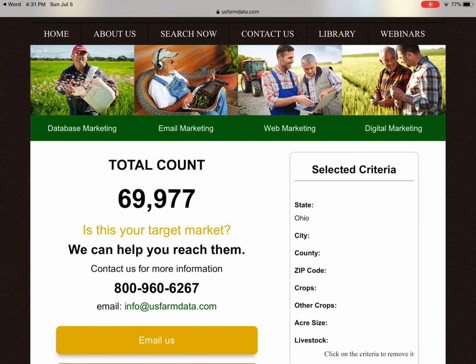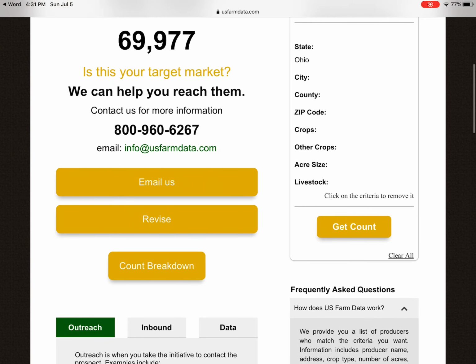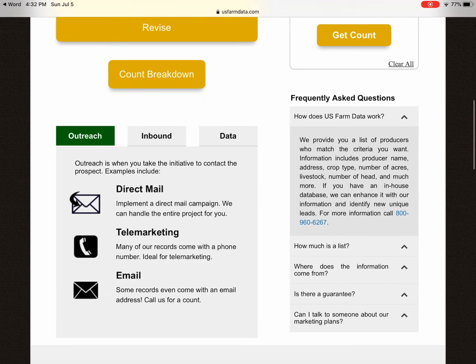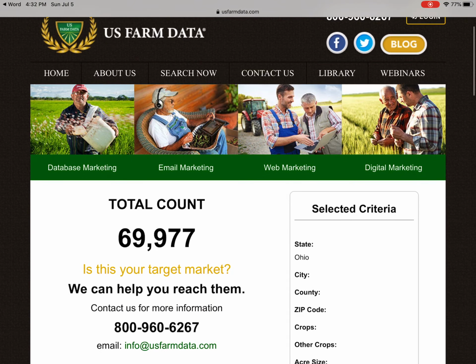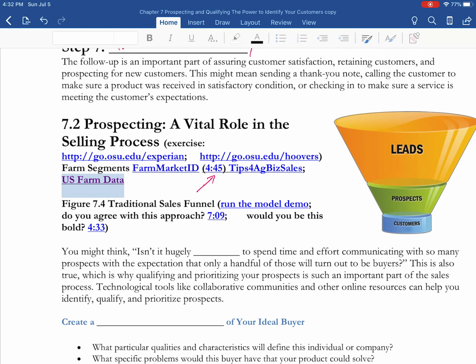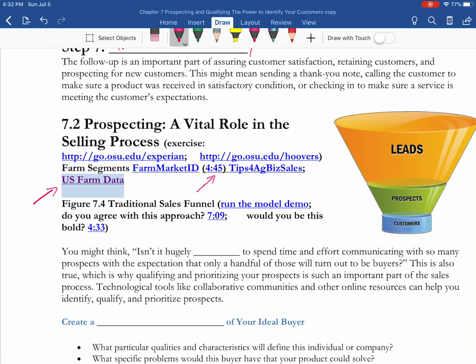Obviously not, because you are a small company, you don't have time. So you will have to revise it further. You can reduce it by the crop, by the geographic location. Maybe you select only 5 counties instead of all the 88 counties or whatever that number is. So you have to pay attention to how you select your customers, and that is prospecting.